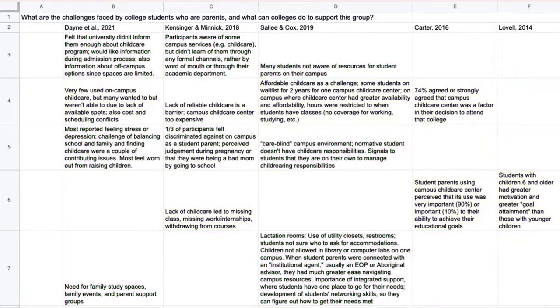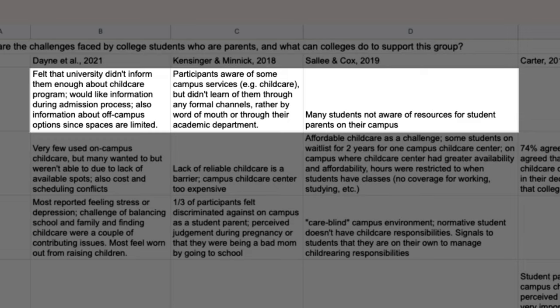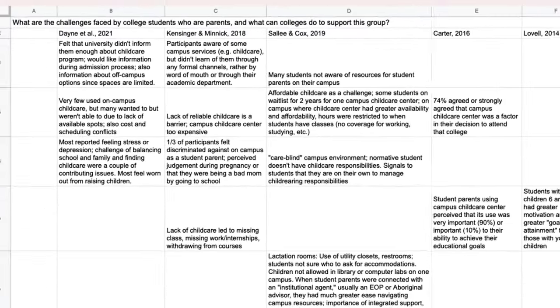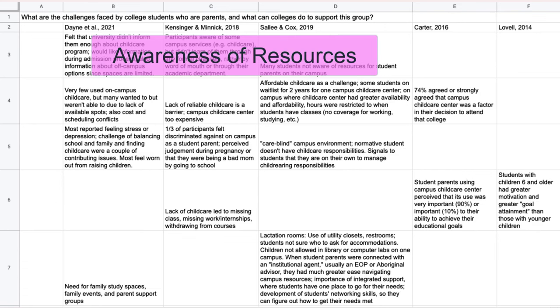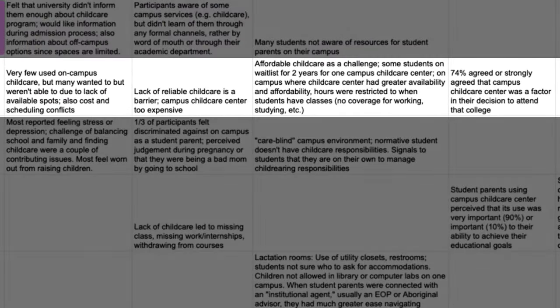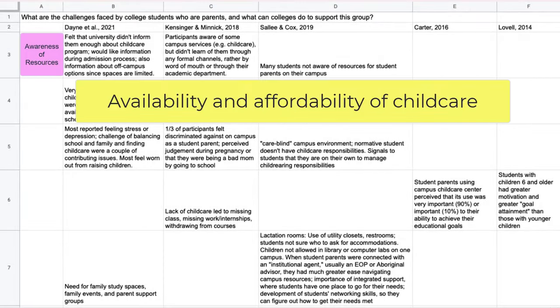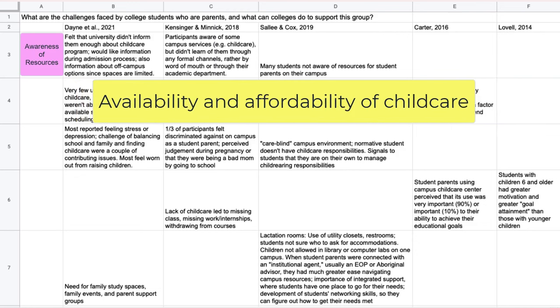All of the findings that I've put in the first row have to do with the awareness of campus childcare and other services that are available to student parents. I'm going to call that theme Awareness of Resources. In the second row, I see findings that relate to how expensive childcare is, other reasons why it's not easily accessible for student parents, and that its availability can factor into student decisions to attend a particular school. I'll call that theme Availability and Affordability of Childcare.